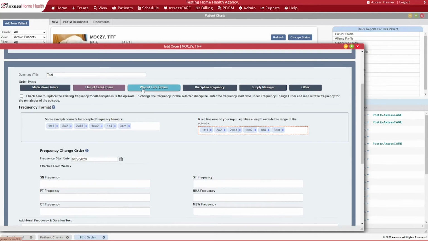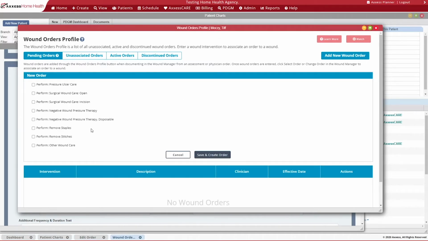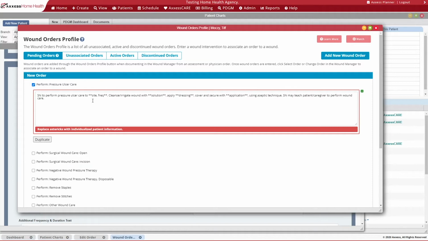You can choose any wound care orders. You'll add a new wound care order, create your wound care order. You'll fill in the blanks here and you'll be able to duplicate if you'd like. You'll have to associate those in the wound care manager. We'll see that on a separate video.